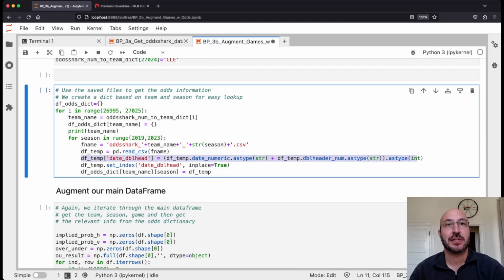We're going to create a new column that's date doubleheader. So we're going to take the date as numeric, the date numeric that we created before, and the doubleheader we're going to put together. That's going to be our indicator for a particular game. And so we know, hey, I want to find what were the odds for the Chicago White Sox on this date and doubleheader combination, and we want to be able to grab it. So to that end, I'm going to set the index for each of those data frames to be the date doubleheader, so that it'll be really easy to grab out that row.